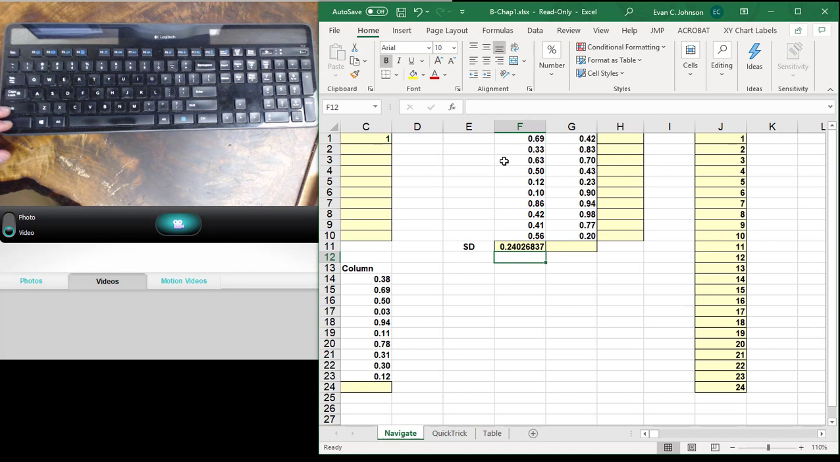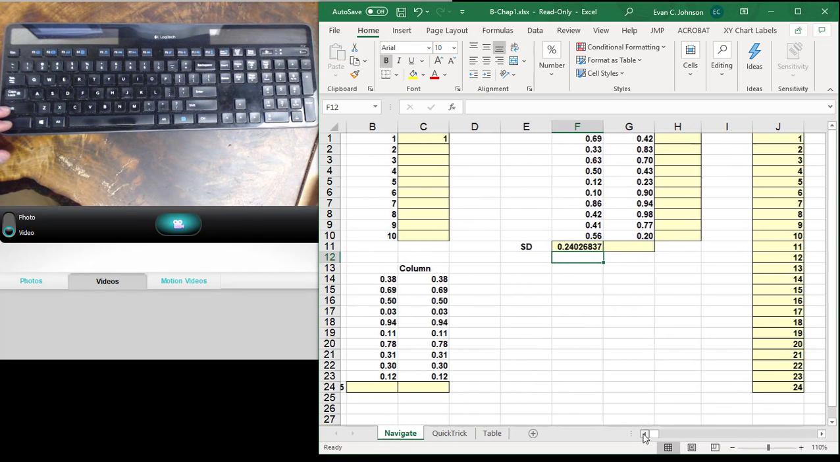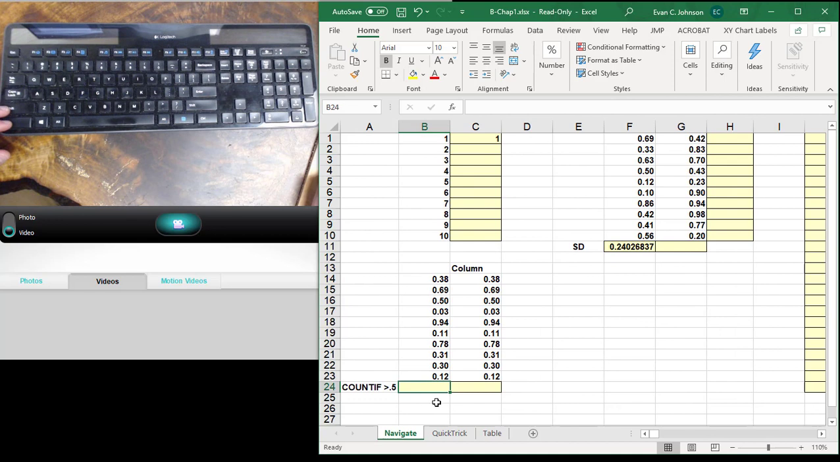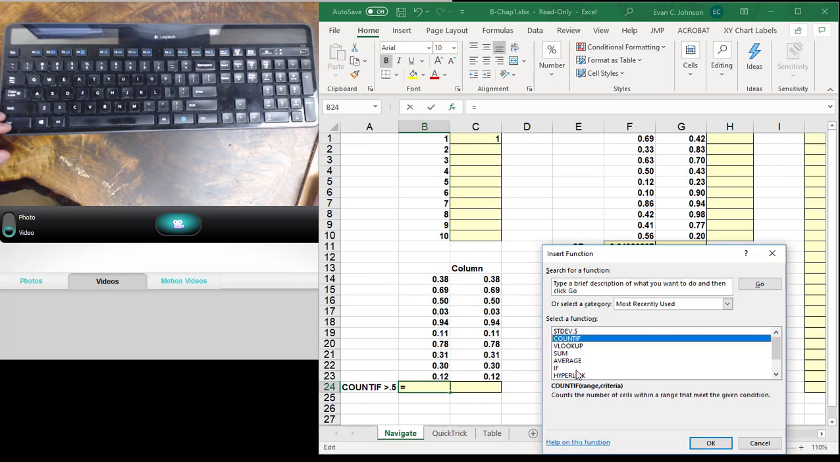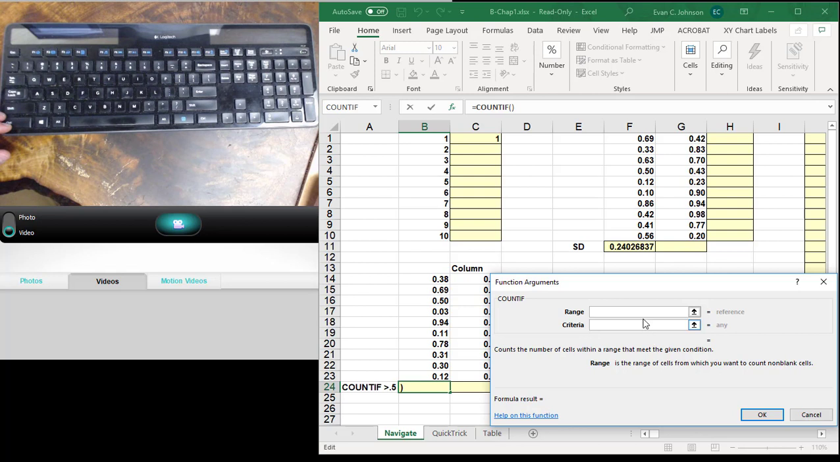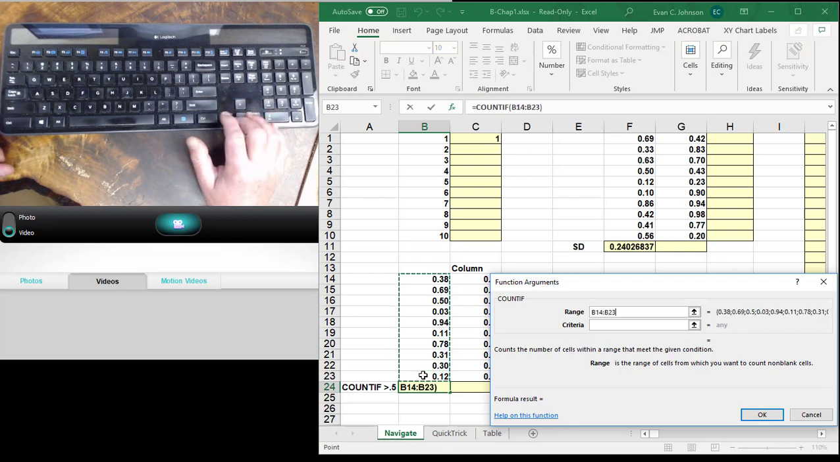Okay, now we're going to go back to B23. We're going to now count if, amongst this selection, the value is greater than 0.5. So once again, we'll go here and select the COUNTIF equation. COUNTIF goes in. The range, once again, we want this, and now Control Shift Up. That gives us the range right there.